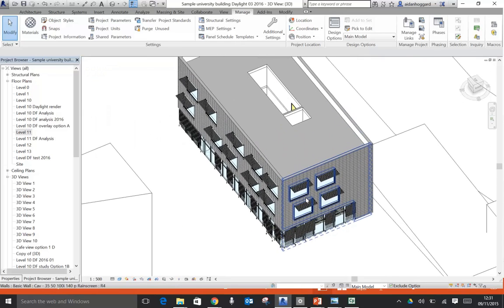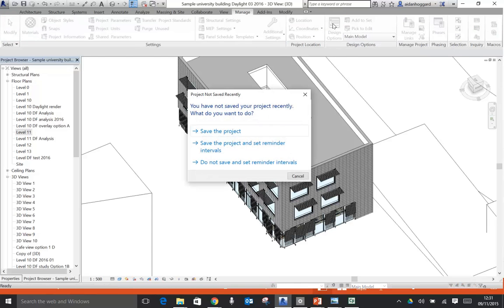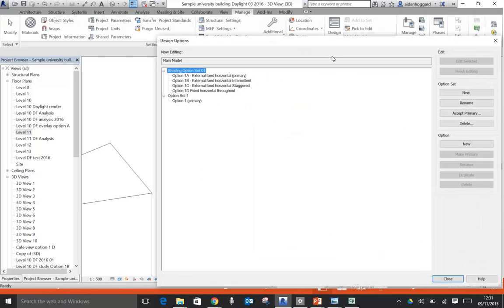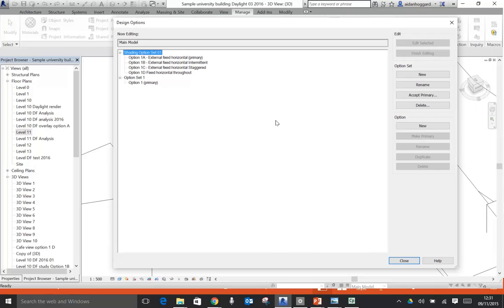Okay. What we've got in this sample file is we've used the design options to place different shading configurations into different design options. And we talked about design options earlier on. You go to the Manage tab, Design Options here. Under Design Options, this is where you can create new options where you could add shading, for example.